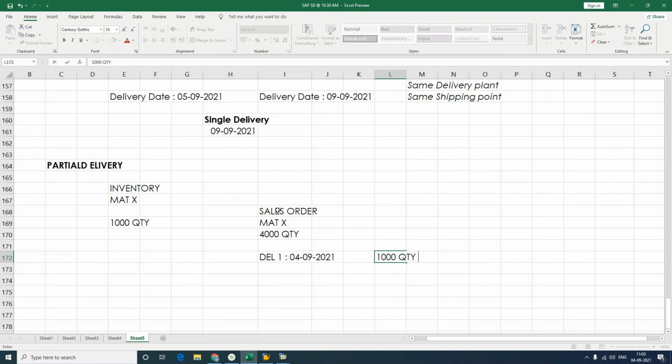Now, after 2 days, let's say some 2000 stock gets updated, maybe from the production team, or stock is transferred from a different location. After 2 days, another 2000 quantity is updated. So for the same order, I'm going to perform a second delivery, let's say on the 6th, delivering another 2000 quantity. And let's say after that, another 1000 quantity has been updated, so I'm going to perform a third delivery on the 8th.